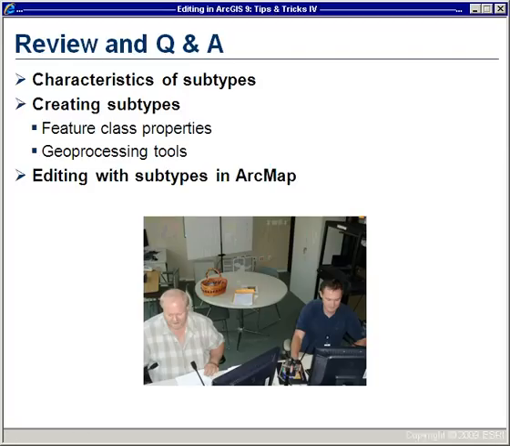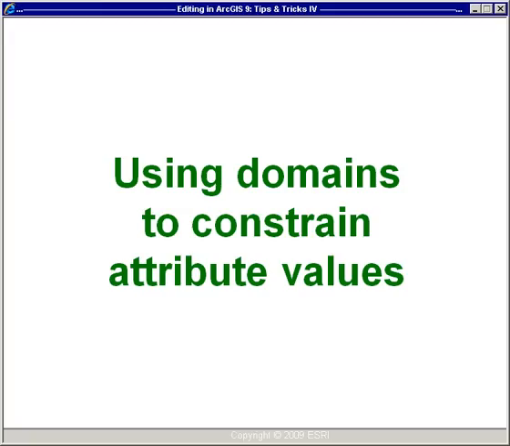There are some classes, such as building geodatabases, which is an instructor-led class, which actually covers that in much more detail. Now let's take a look at our third topic for this morning, and that is using domains to constrain attribute values.